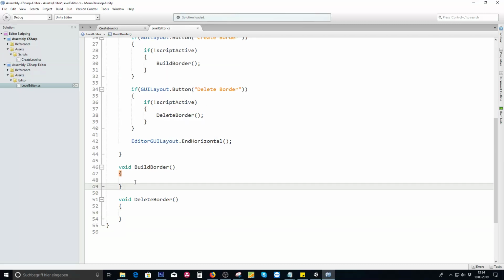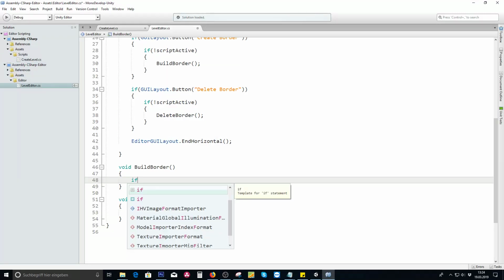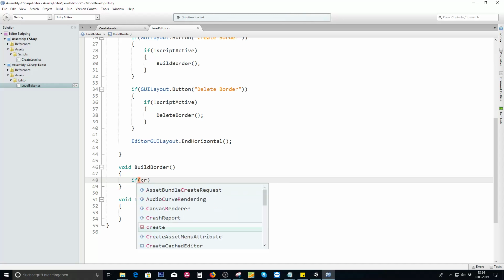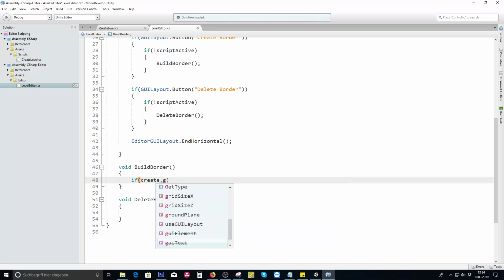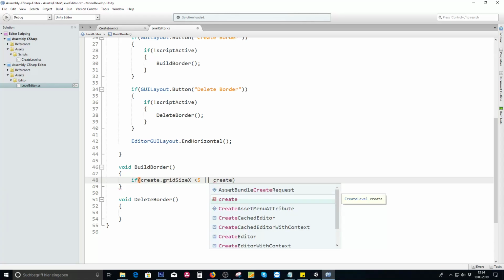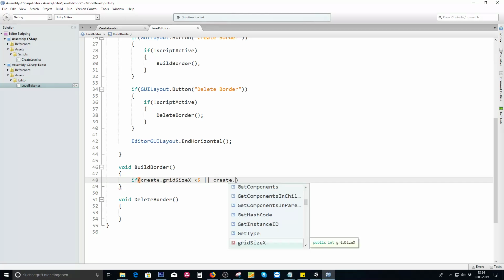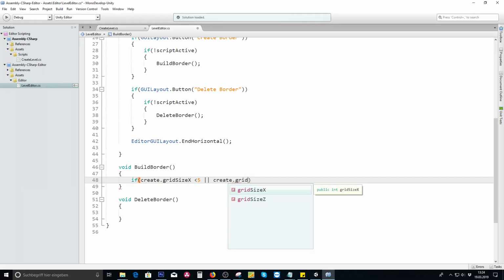So that's what we're going to do first. We make a quick check over here if create. Now we talk to the create one and get some information first. So if grid size x is smaller than 5, I would say 5 should be the correct one. Or, this is the OR operator, you probably know him already, with 2 pipes. Or create grid size dot z is smaller than 5.